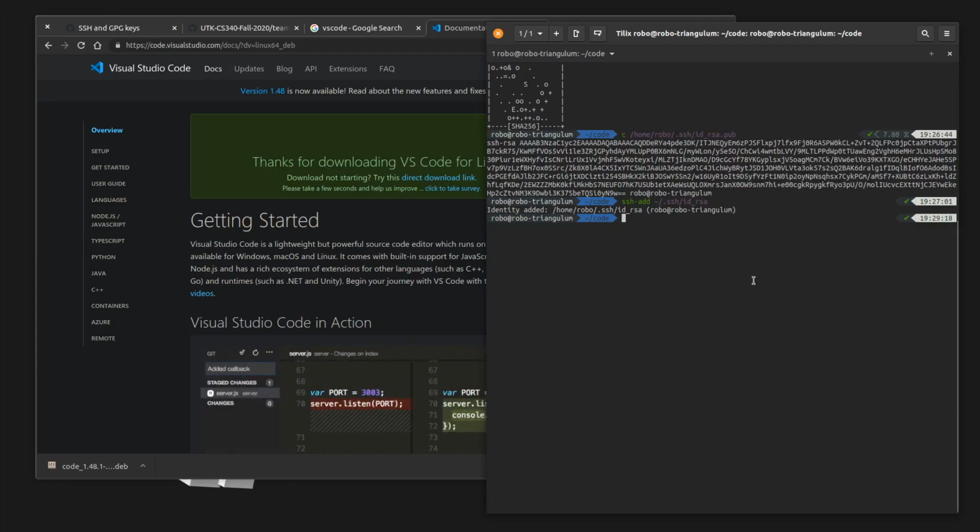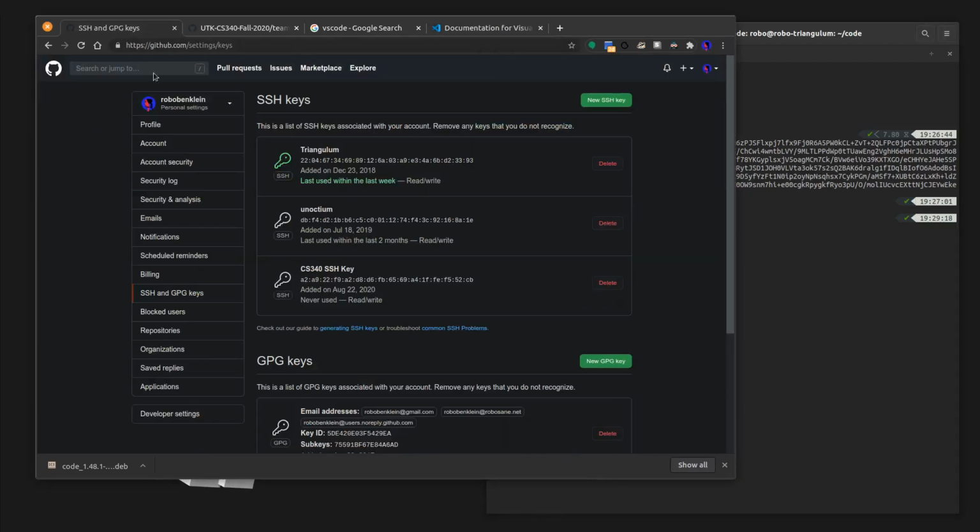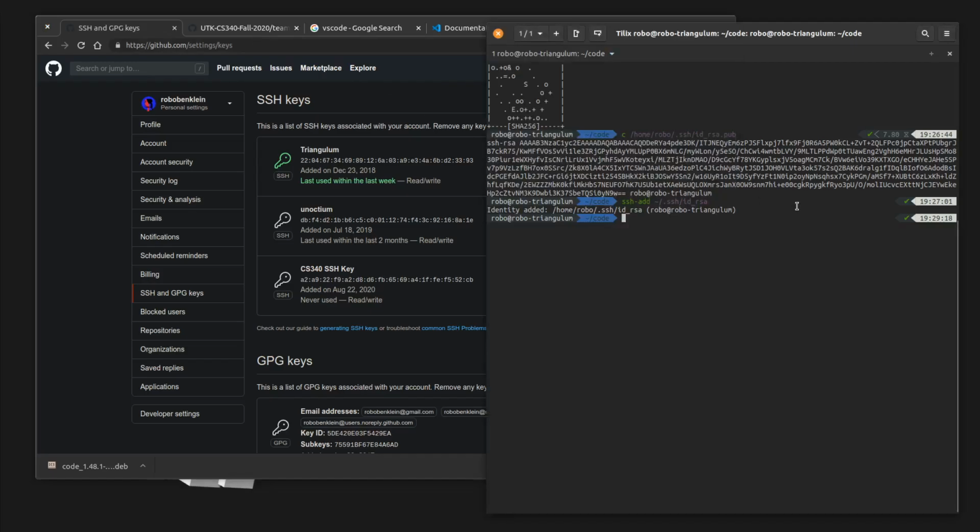And then we're going to go to our GitHub profile, and you see I have SSH keys here. You're going to want to copy it out.